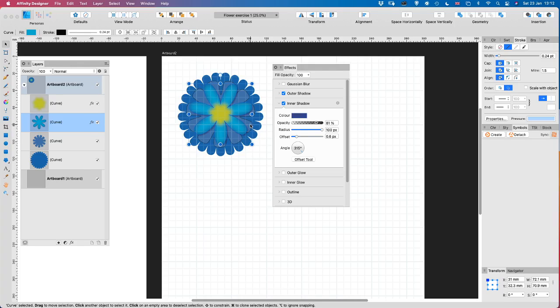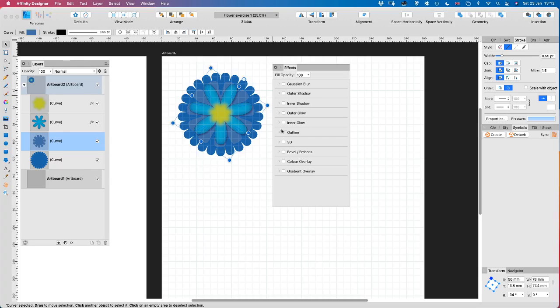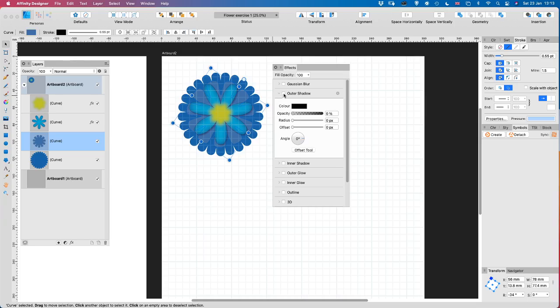Okay, then we're going to go to our next flower. So let's go for another shadow. So you want to make sure if you've used an angle here to do your offset, you keep that same angle for all your other layers, otherwise it's just going to look a little bit odd.